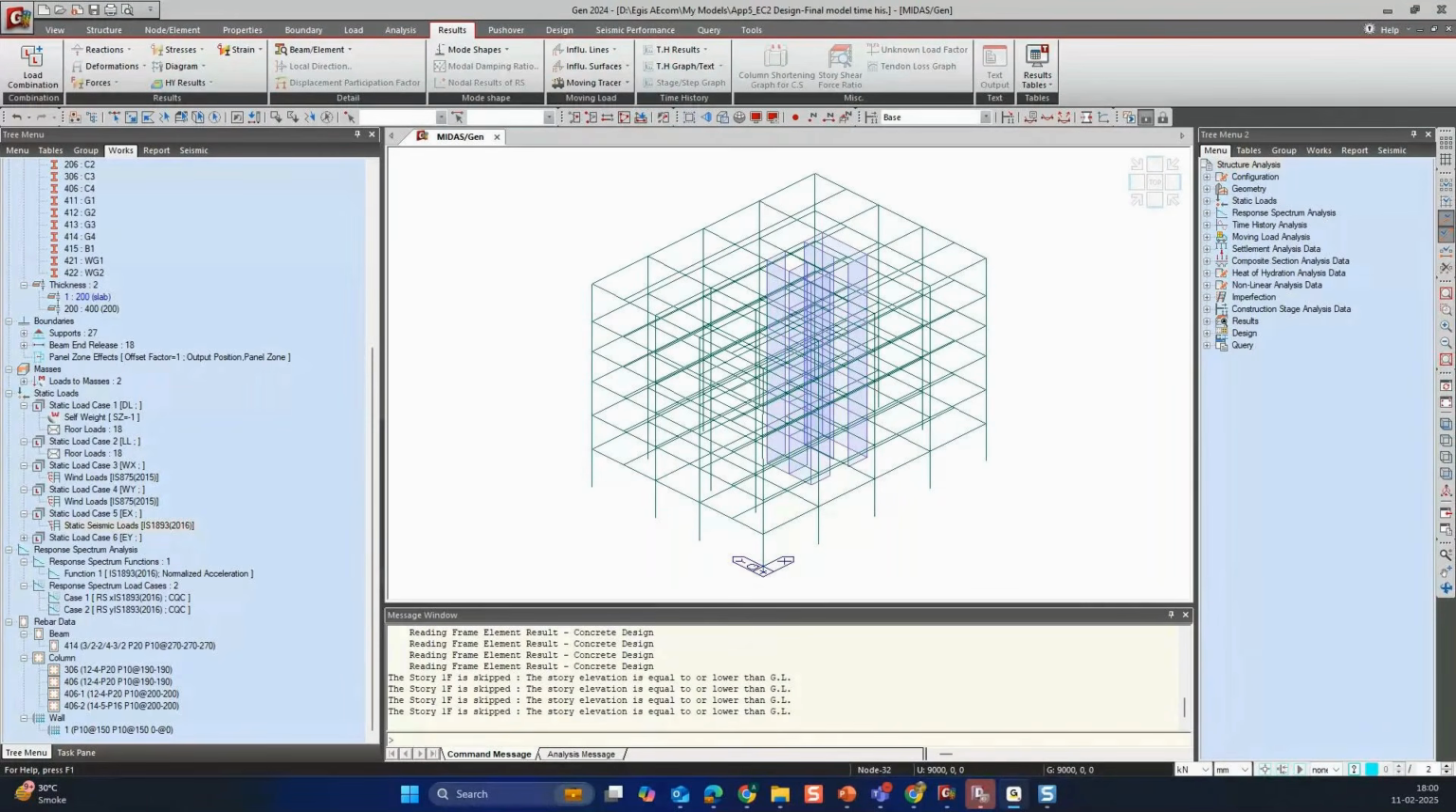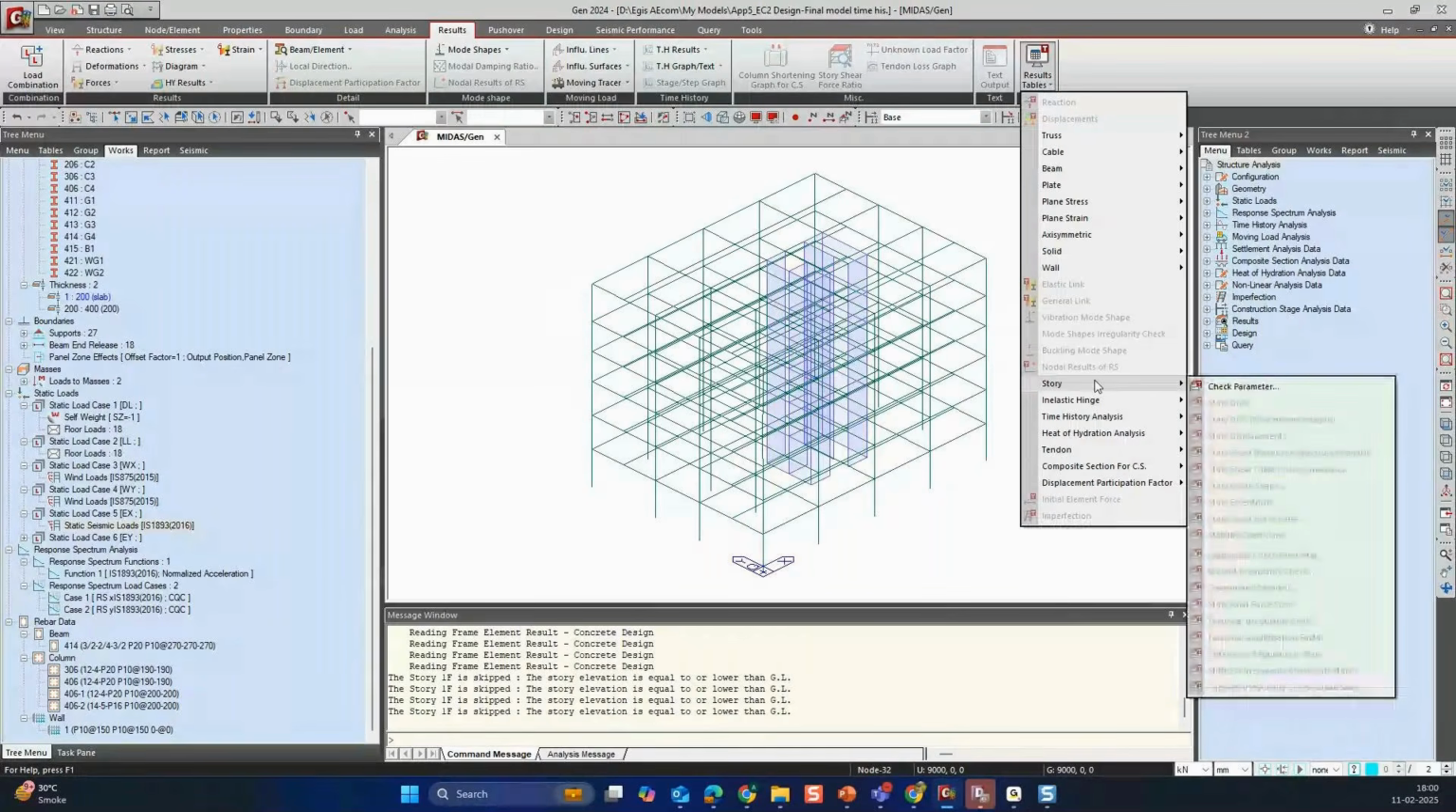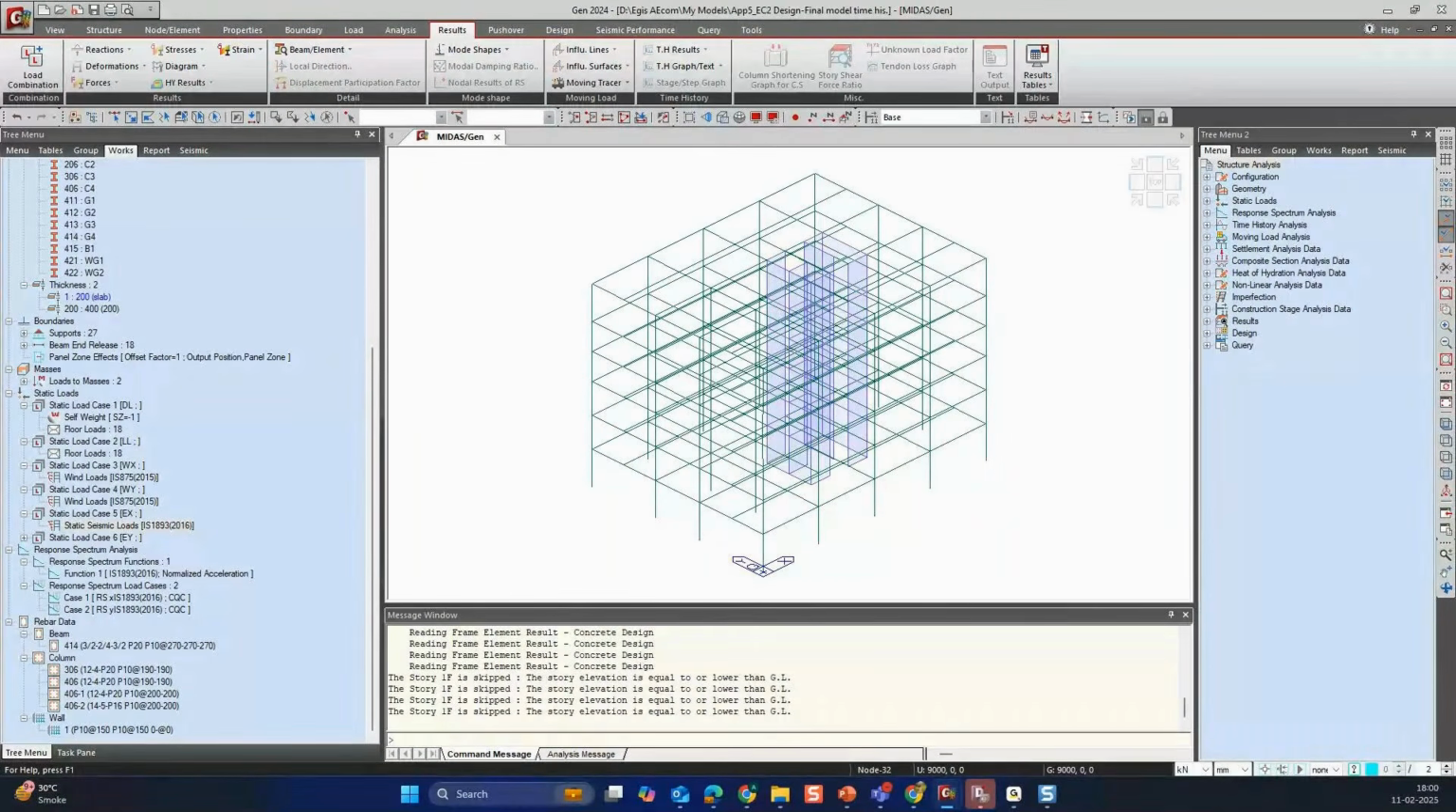Another question is, what about the diaphragm locations and center of mass and center of rigidity? Yes, we will get these results. If you go to the story data and see the story eccentricity option, there we will get the center of mass and center of rigidity, or center of stiffness. Yes, we will get the recording of the session.